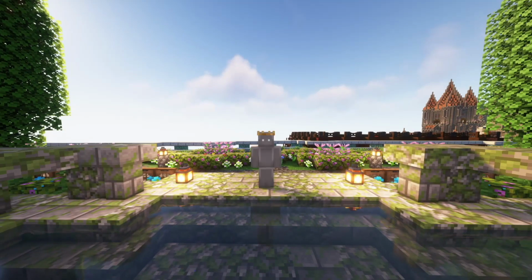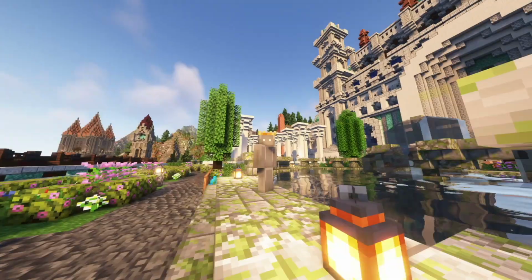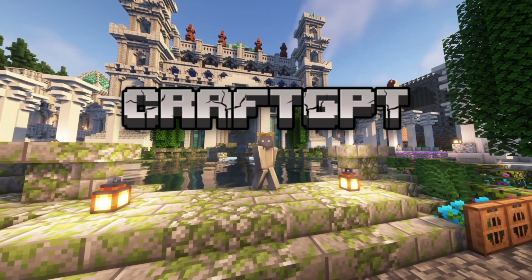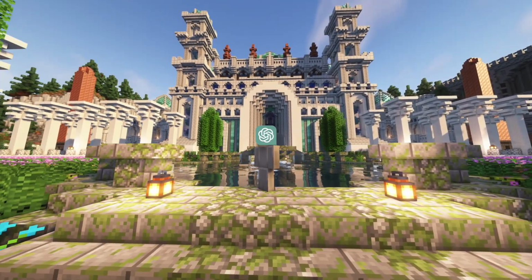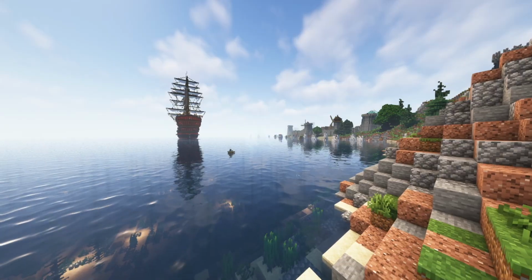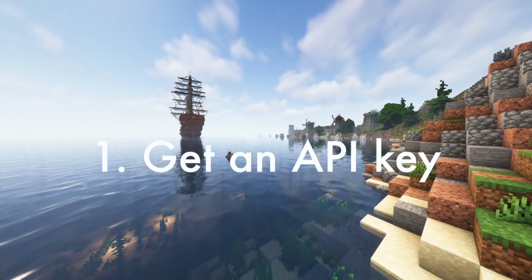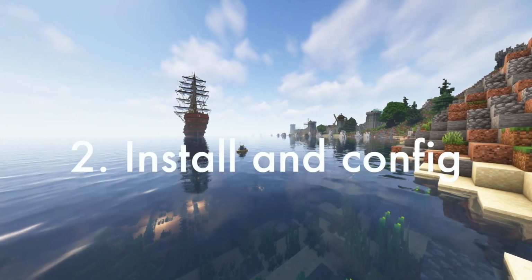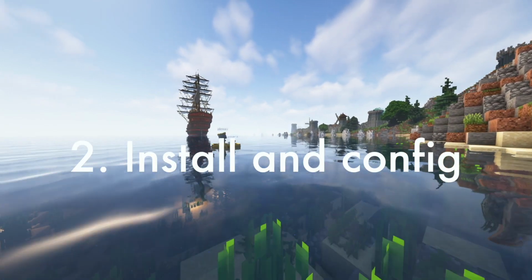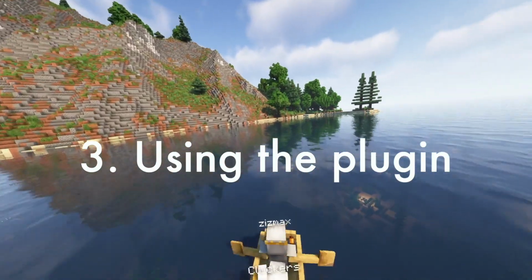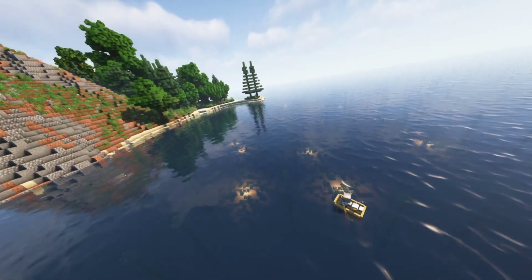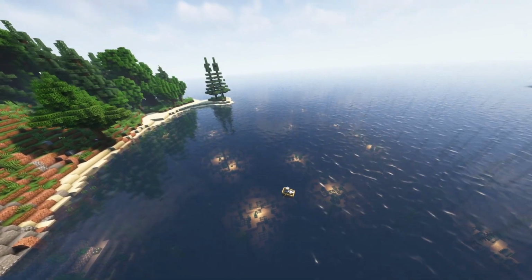Hello and welcome to the tutorial for the Minecraft plugin CraftGPT, which enables talking mobs using the ChatGPT API. This tutorial has three parts. First, getting an API key from OpenAI. Second, installing and configuring the plugin. Third, using the plugin in-game. Use the timestamps in the description to find the section you need.